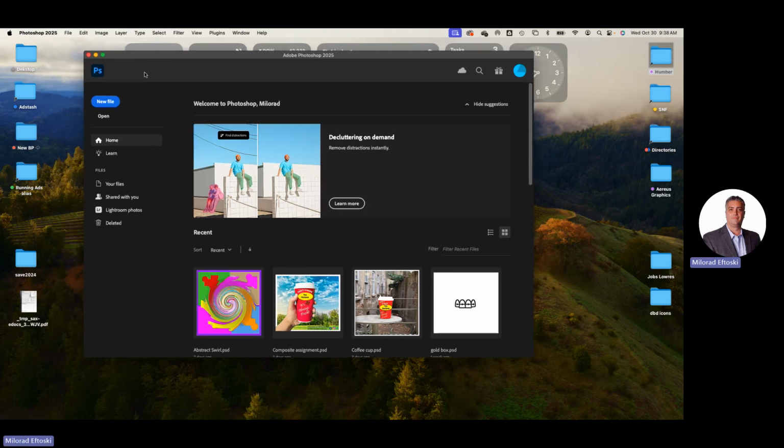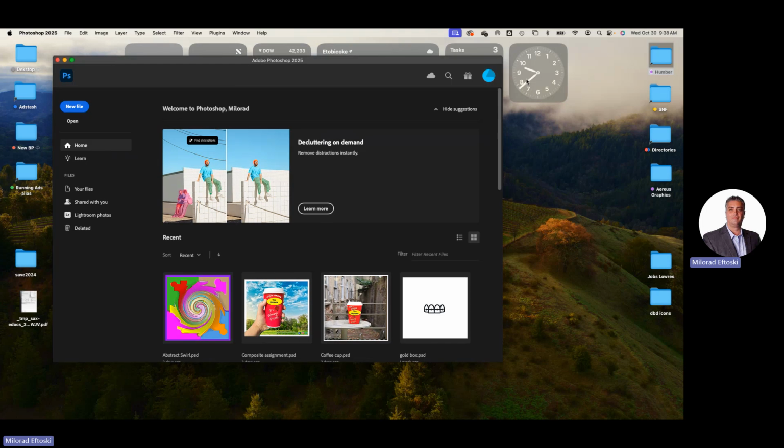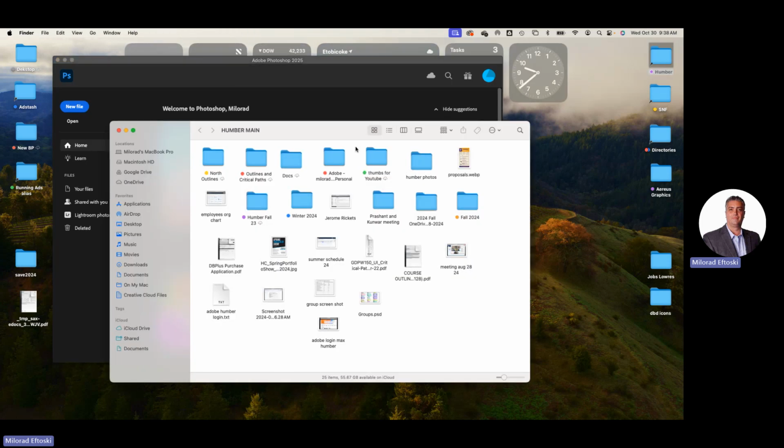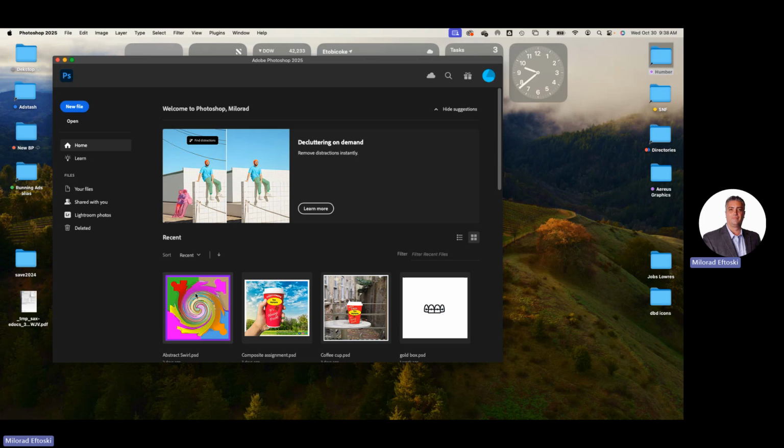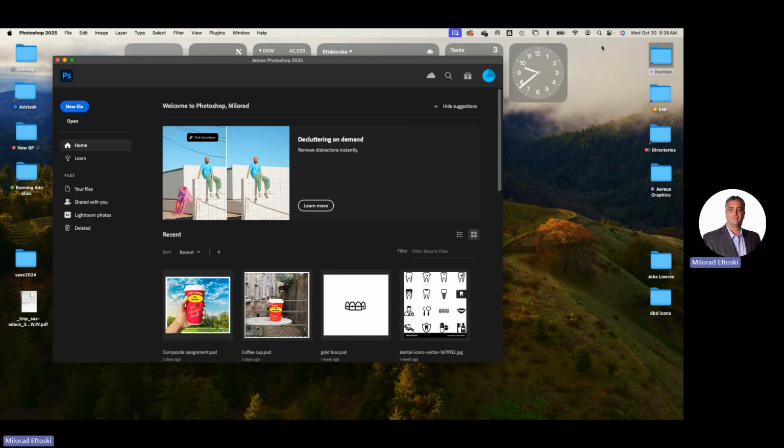All right, so where I left off with the class, here's what we did last Monday. We did here, I'll open it here. We did this swirl thing.